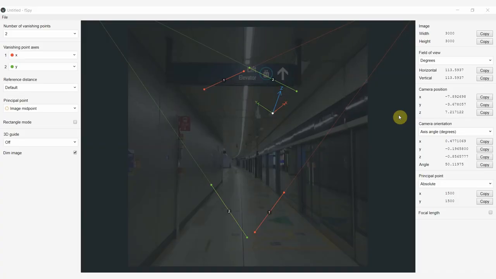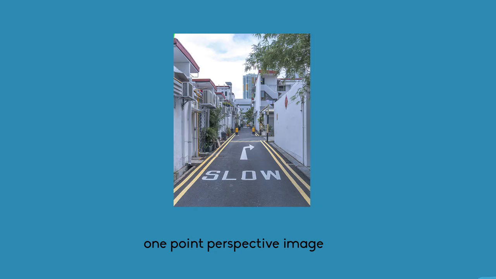Okay, here I have opened the FSPy program. We can use it to match the perspective of an image. Basically, you can use two kinds of image: the 1-point perspective image and the 2-point perspective image. Here I'll show you the difference. So this is the 1-point perspective image.